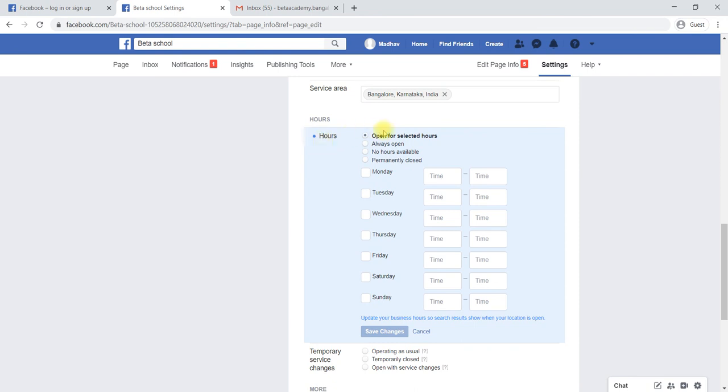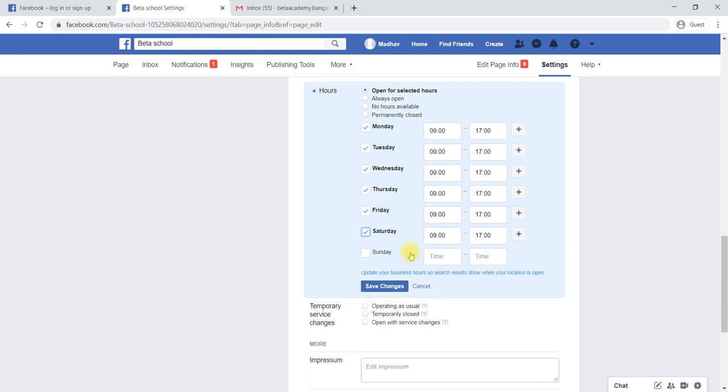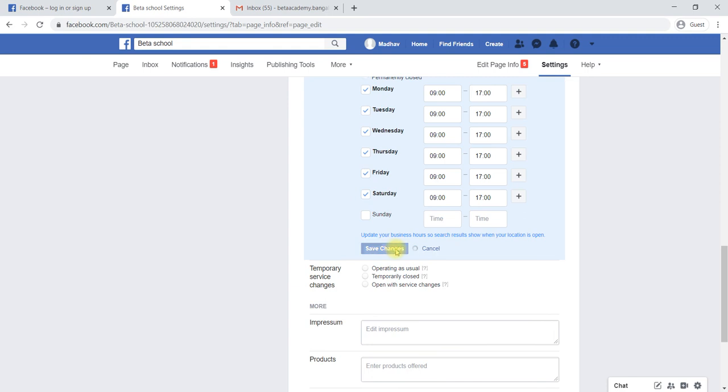Then always open, or you can select a date and from Monday to, like this you can select from what time to what time. It is similar to your Google My Business. Here we can check your office visiting time. You can give the office visiting times. 9 to 5 has been selected here, Monday to Saturday, so Sunday will be closed. So we'll say save changes.